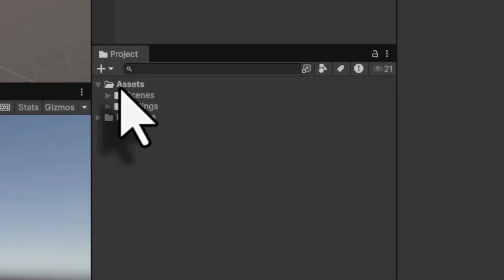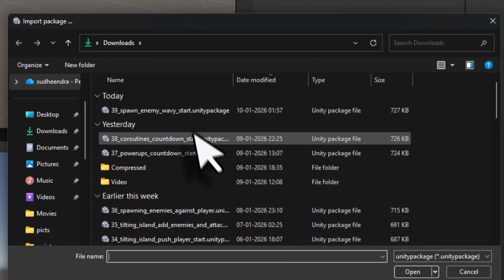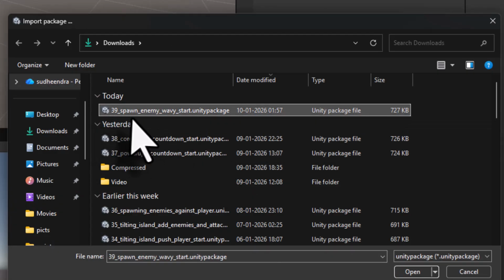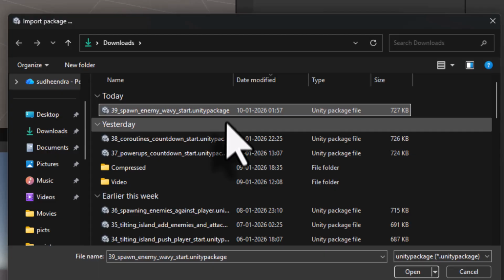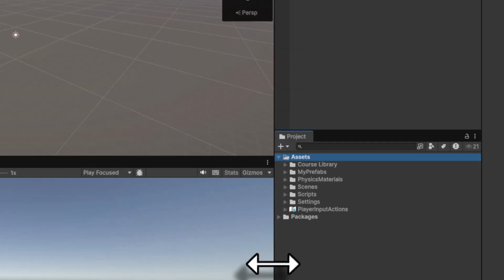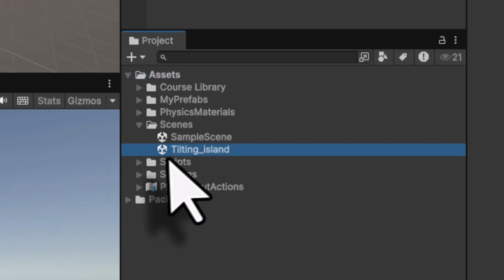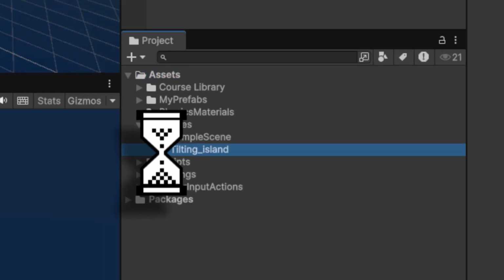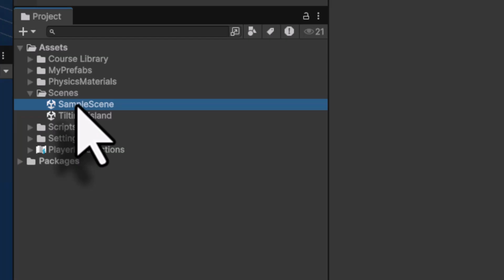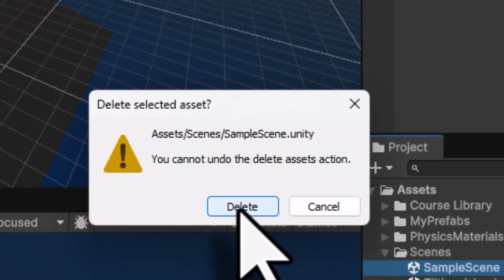Come into project, assets, right click, choose import package, custom package, select the downloaded 39 SpawnEnemy Wavy Start Unity package and click on open. Now in the import Unity package dialog box, see that all is selected and click on import. Now once all the package is imported, come into the scenes here and double click on this tilting_island scene. Now we don't need this sample scene. Right click and choose delete, and in confirmation, click on delete.